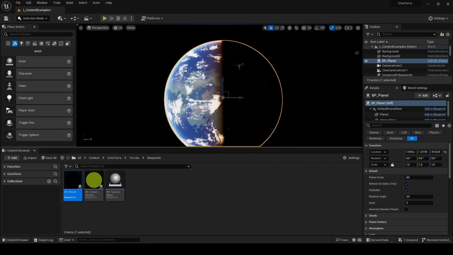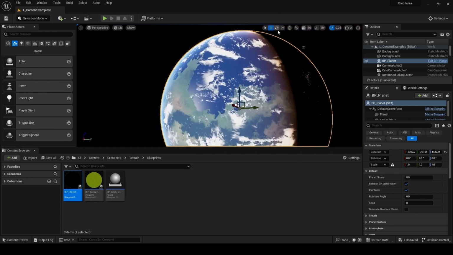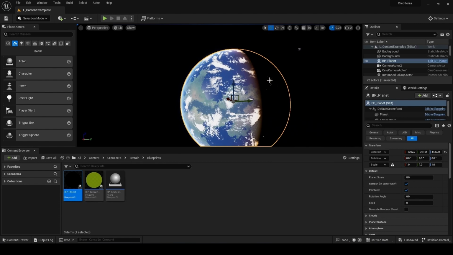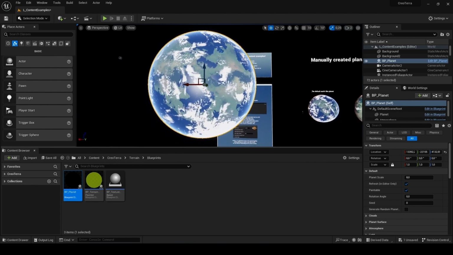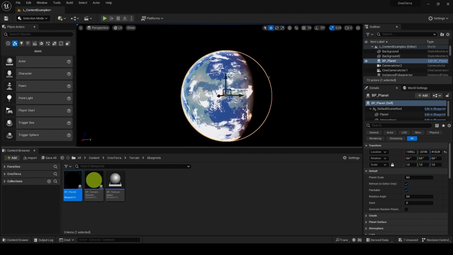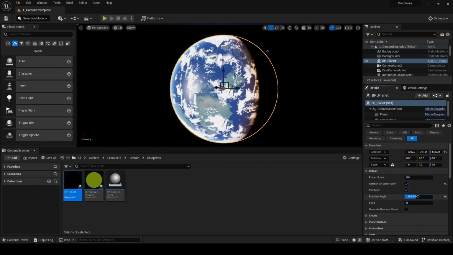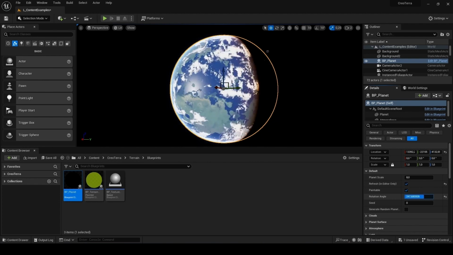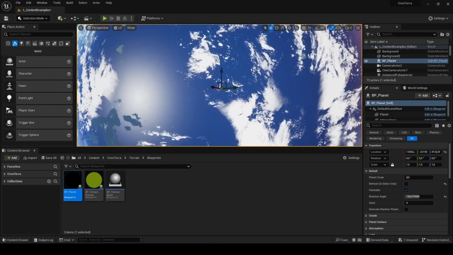Then we have the rotation angle, and I have made it so that it rotates around the local z-axis of the planet, which means that right now it's gonna rotate around this straight up vector. Let me show you. So right now it's rotating perfectly around this blue arrow here.